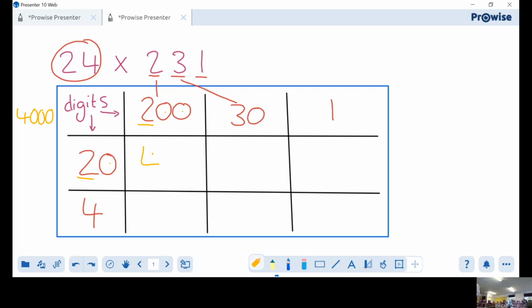Okay, so my answer there is 4,000. Perfect. Okay, so we work our way across now. So now we're on to 20 times by 30. Now again, if you want to, you can break it down. You can make it 2 times 3. So 2 times 3 is 6. Right, I've got 6.